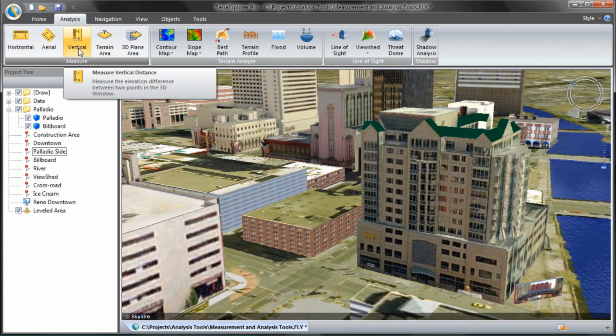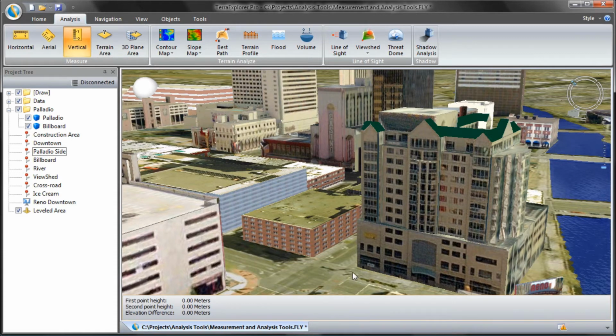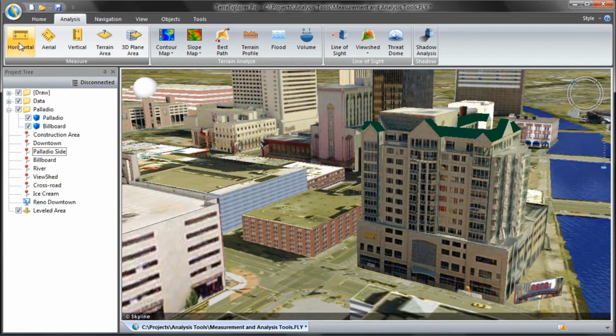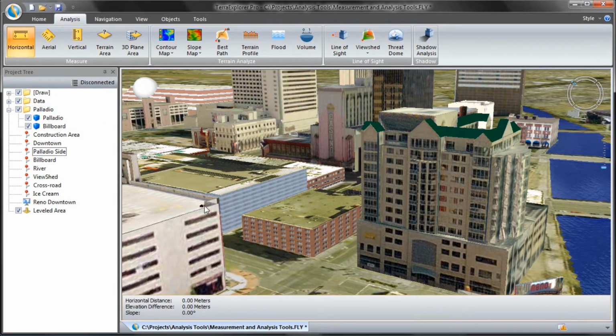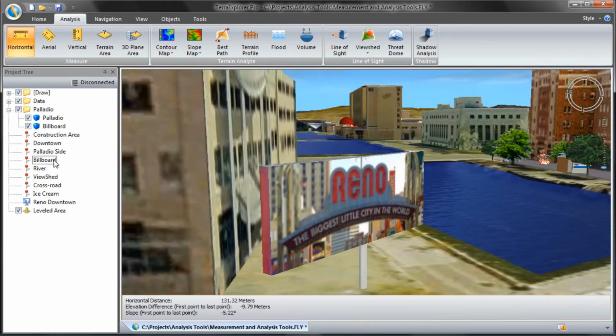The Vertical Measurement tool allows me to measure the vertical difference between 2 points. I click on the start point and on the end point to measure the height of the roof. The Horizontal Measurement tool measures the horizontal distance between 2 or more points without taking into account the elevation difference. Using the 3D Plane Measurement tool, I can measure the size of the commercial billboard.